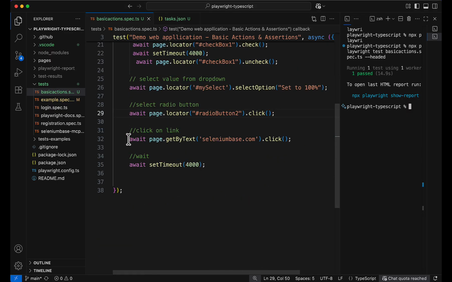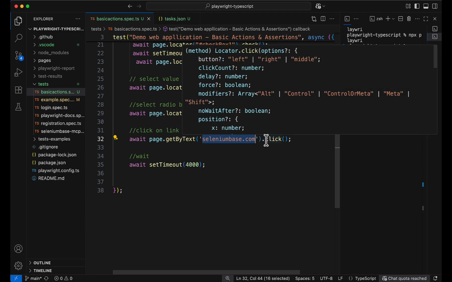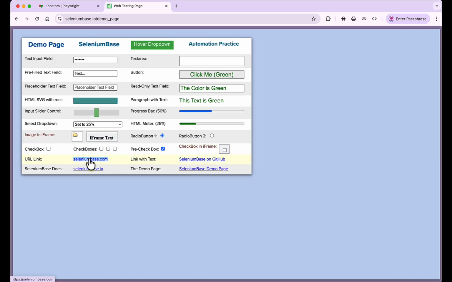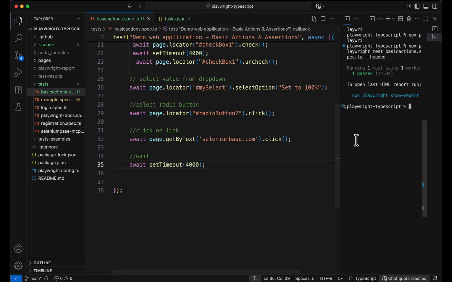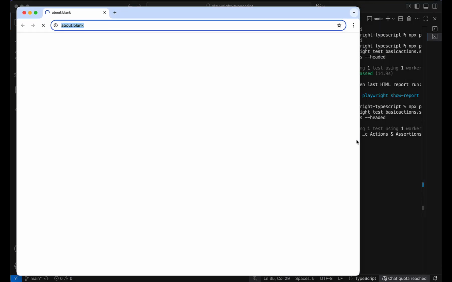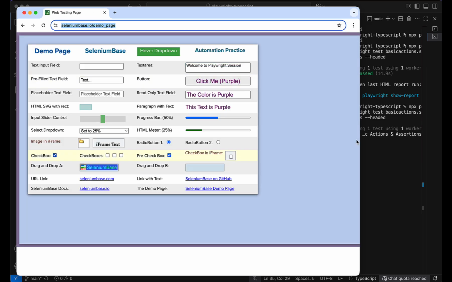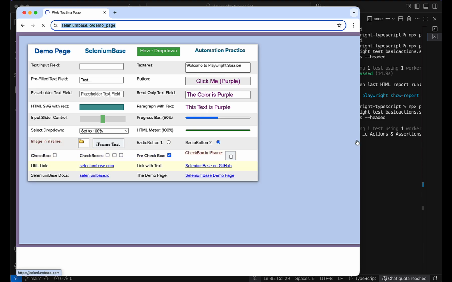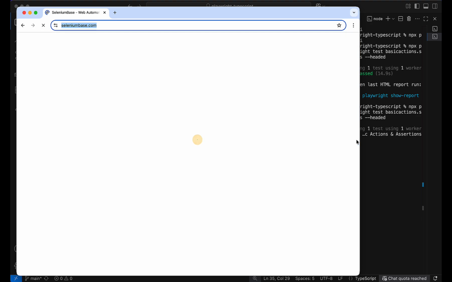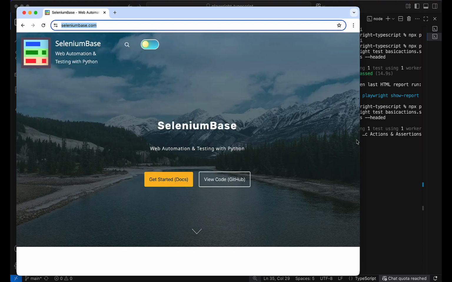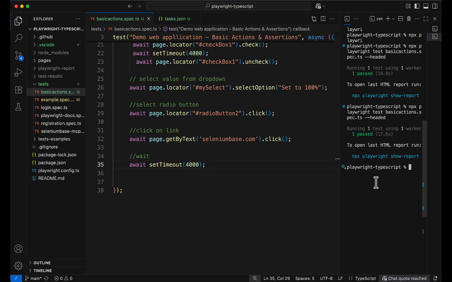So I have written here await page dot get by text. Because this text is visible to us and we can click on it, I'm just clicking on this link by the visible text here, and let's see if it is working or not. Most of the links will have text, so you can use get by text there. You see it is waiting for 4 seconds and it will click, and it is navigating to that new link seleniumbase.com. So we are successfully able to click on that link also.